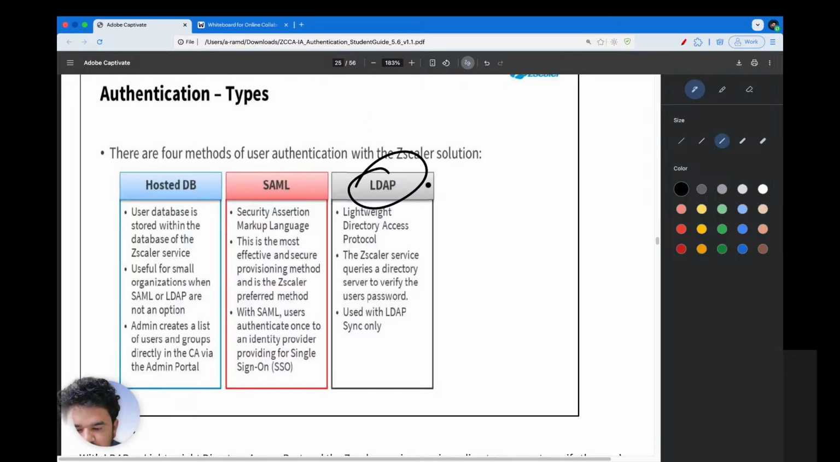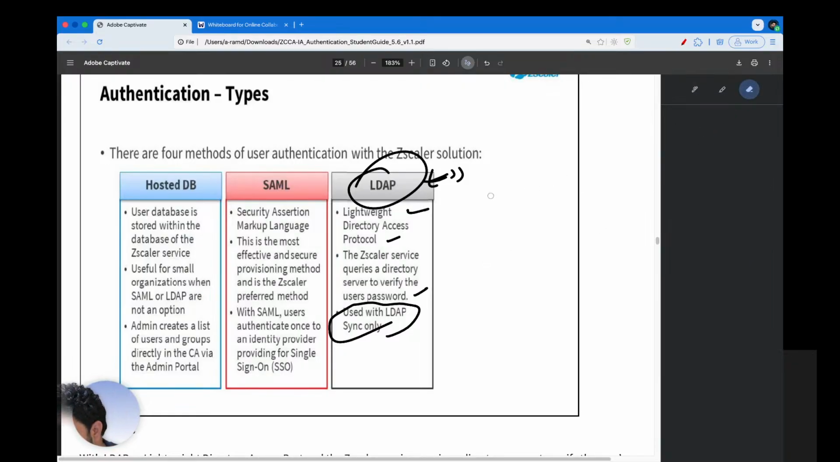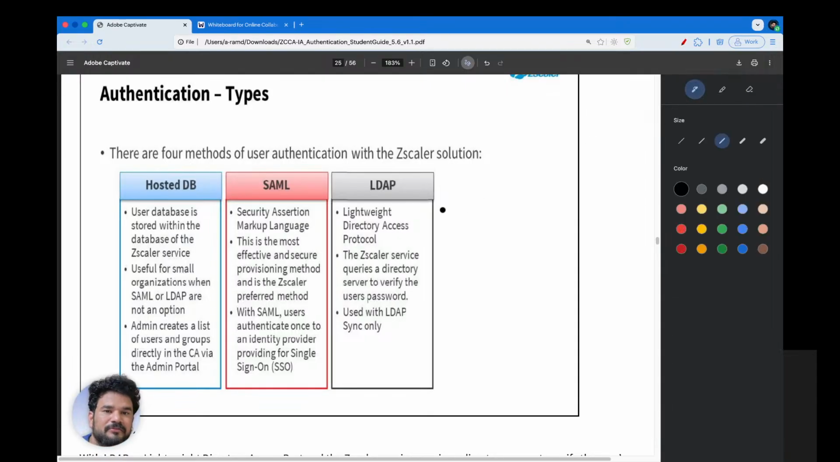So LDAP is the protocol which is also supported by Zscaler for user authentication, right? This is the Lightweight Directory Access Protocol. The Zscaler service queries a directory server to verify the username and password, used with LDAP to sync only. Once you onboard LDAP, it automatically syncs all usernames and passwords.